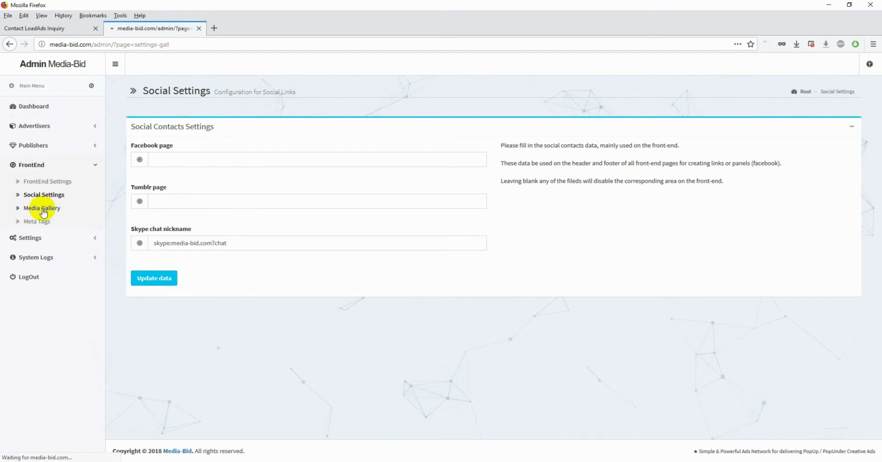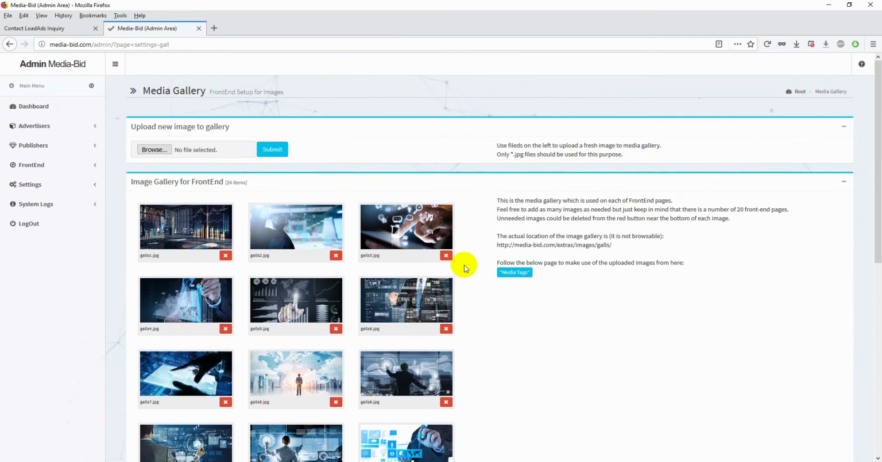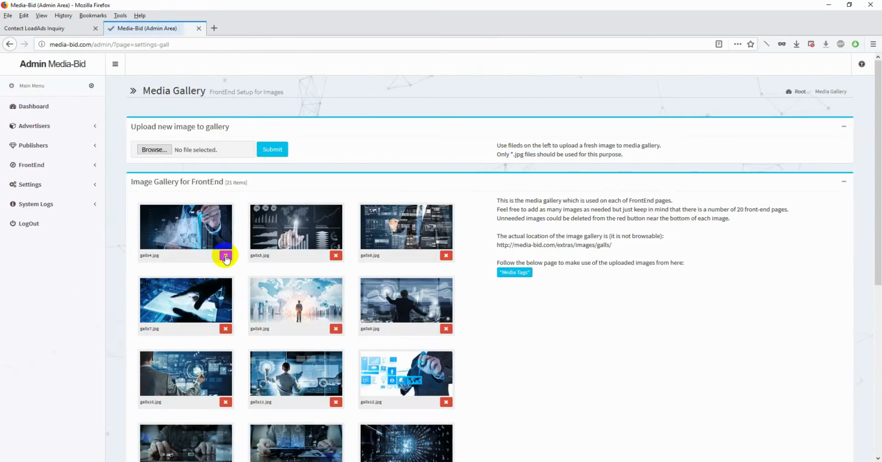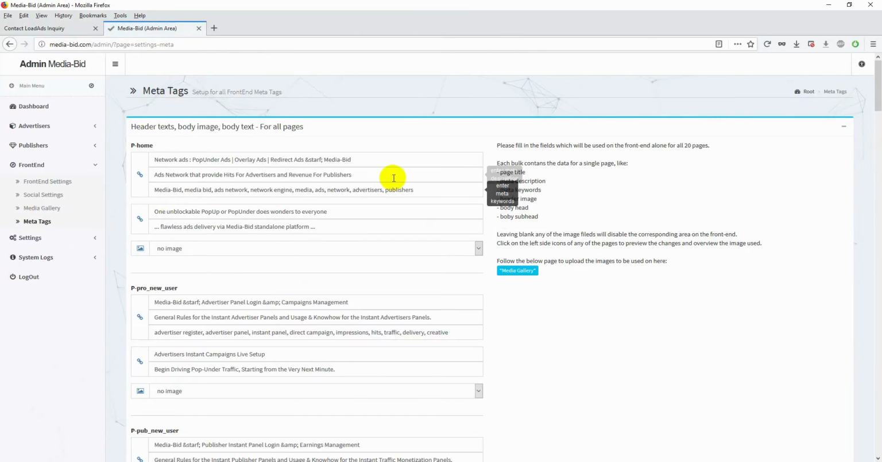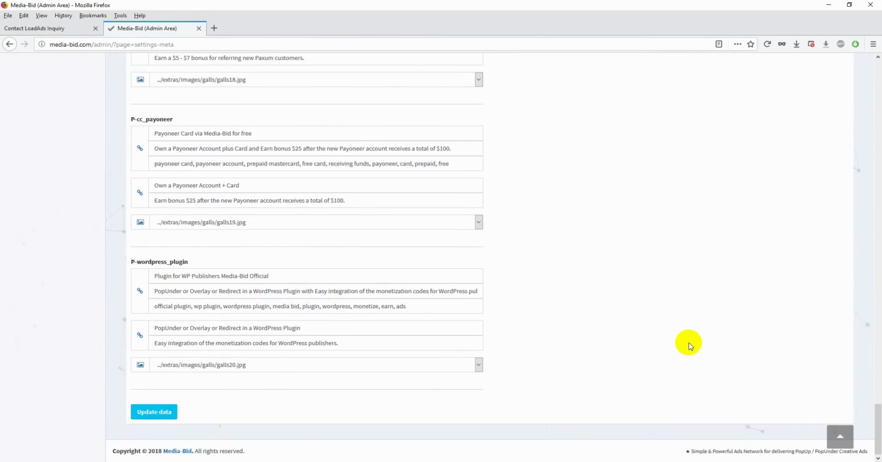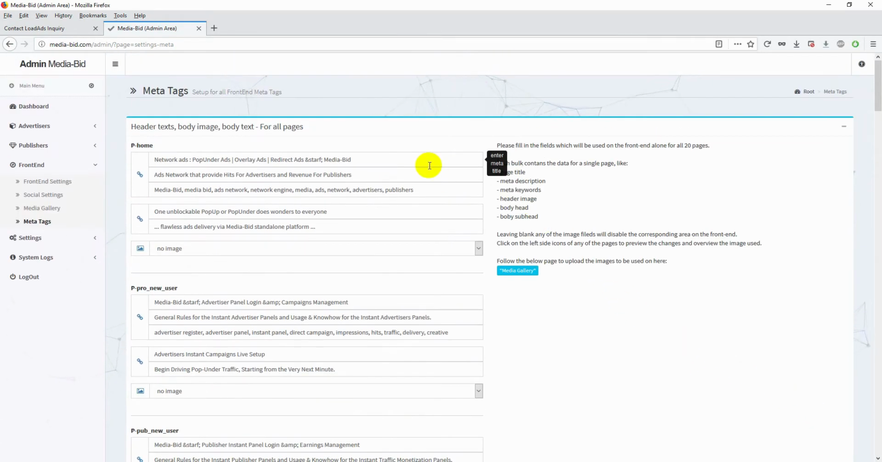From the media gallery, one should be able to upload and delete any of the images that eventually will be used on the front end area. On the meta tags page is the place from where all the front pages could be changed, and the images from the media gallery could be assigned. Things like page title, meta description, meta keywords, header image, body head, body subhead.